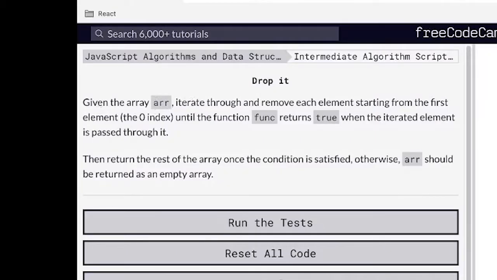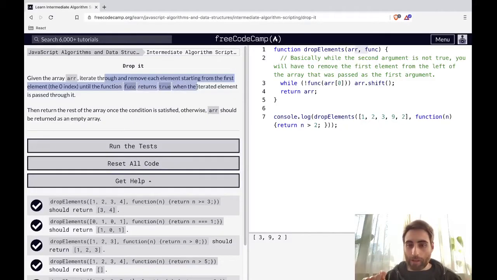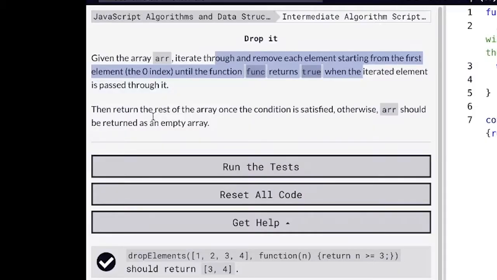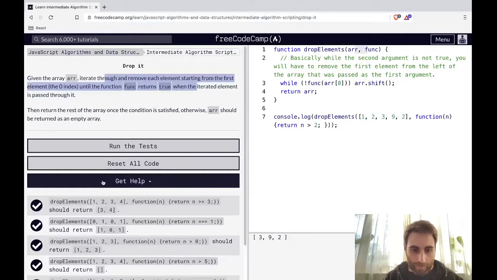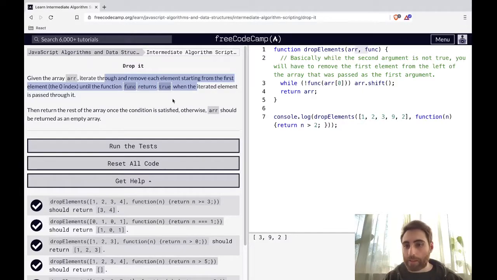Given the array, so the first argument, we have to iterate through it and remove each element starting from the first element until the function returns true. Then we stop. So when we find an element that, passed to the function, returns true, then we stop. We do not need to keep going with the array. And then we want to return the rest of the array. Otherwise, we need to return an empty array.